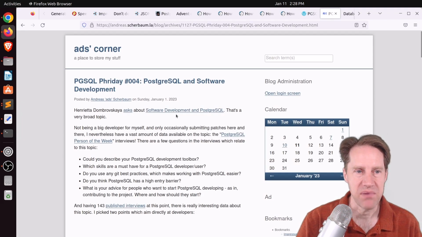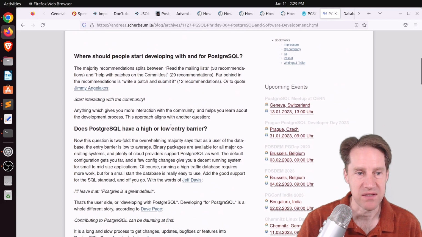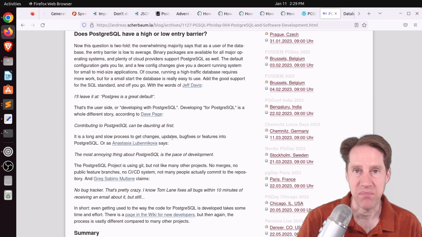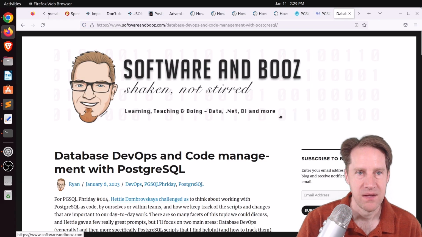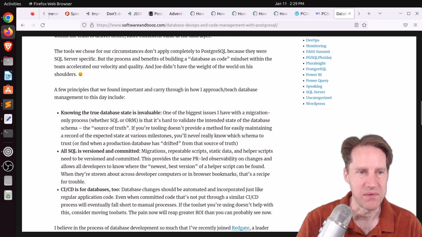So in terms of responses, AndreasScherbaum.la gave a response where he talks about his PostgreSQL Person of the Week interviews and gave some responses according to this, how different people he's interviewed have answered it. SoftwareandBooze.com gave a response talking about how he tends to manage the SQL, particularly from a DevOps perspective.